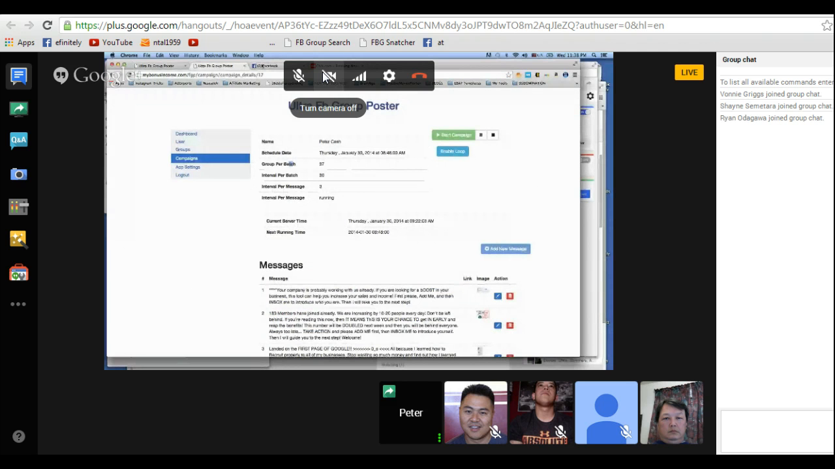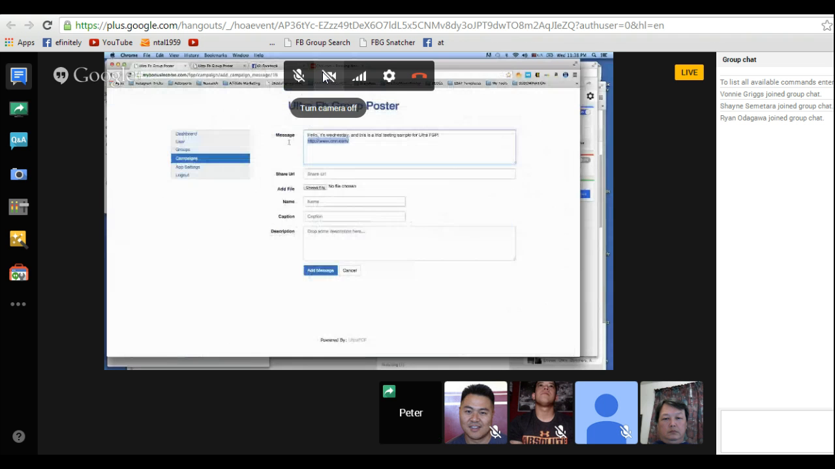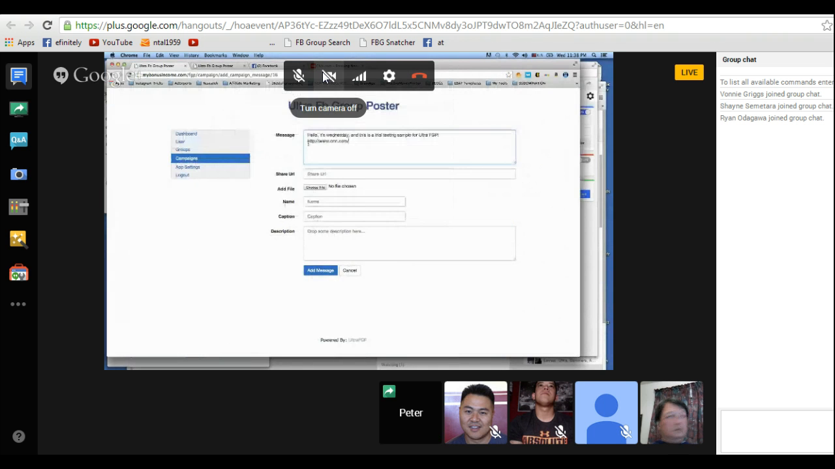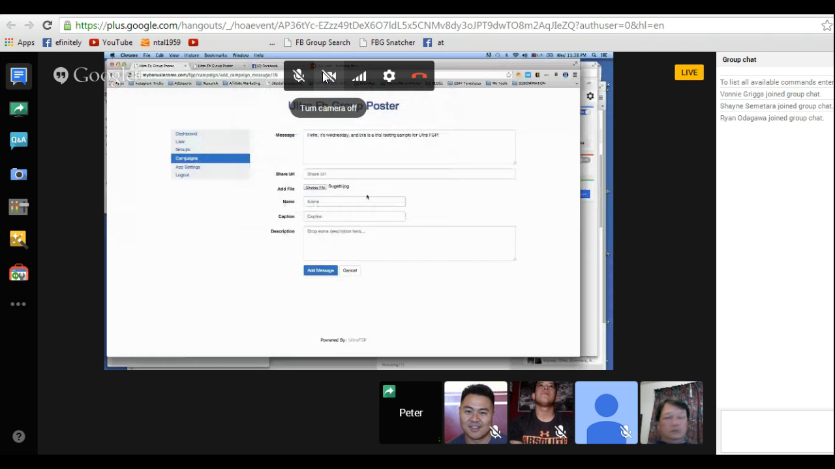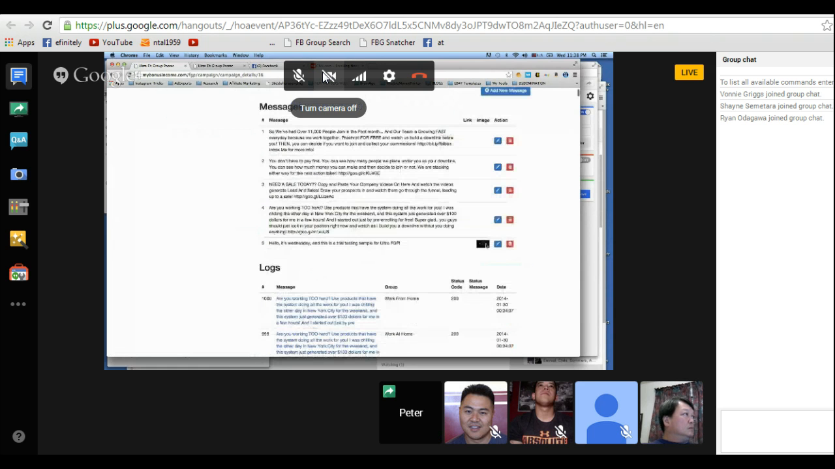So you set your message, you can put your link, and another thing is you can do photos. You add a photo there. You don't have to do any of this. Add the message, and then it just adds the message with the picture right here. Okay, that's pretty much it.